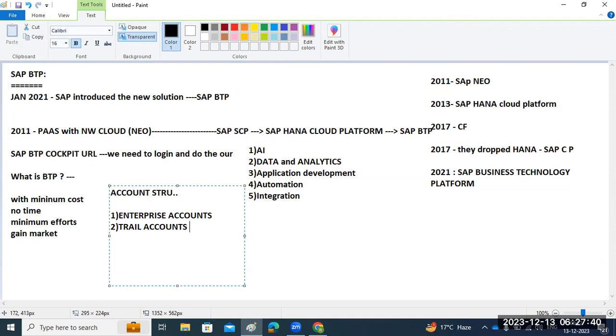Trial accounts are free accounts. It's free to use and free to develop your business use cases, so free to build your POCs, proofs of concept, in the BTP itself. You can use your Gmail or organizational email to get the BTP cockpit, and there we can use all kinds of services.